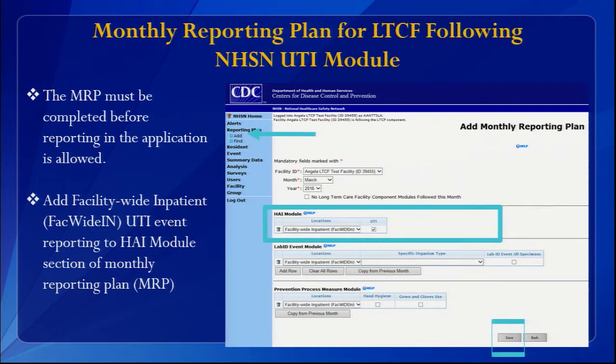And this is just a visual of if you're going to report a UTI, or if you're going to monitor urinary tract infections for the month, you would go to the left-hand navigation bar under reporting plans. You would click add, and then when you get to this page, you're going to see your facility ID, which will be pre-populated for you. You're going to select the month that you're going to be reporting UTI events and the year, and then go to the HAI module and put a check mark in the UTI box and then save. So this plan is what a facility would see if you're only reporting UTIs for the facility.